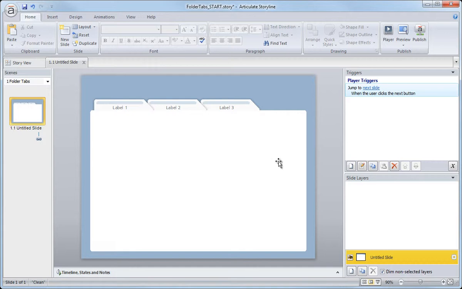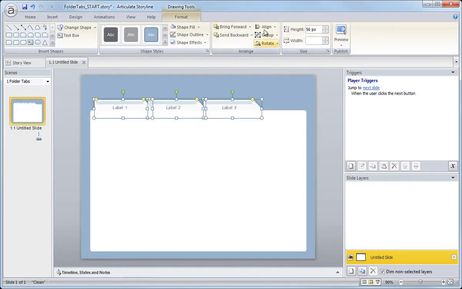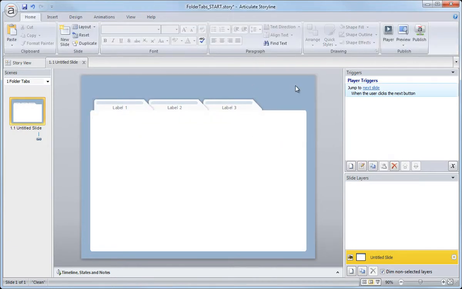But essentially, once I have this content piece in place, then my tabs are really all I need to worry about. And if I want to space them out, I can do that as well. But that's really more to your own personal design taste.